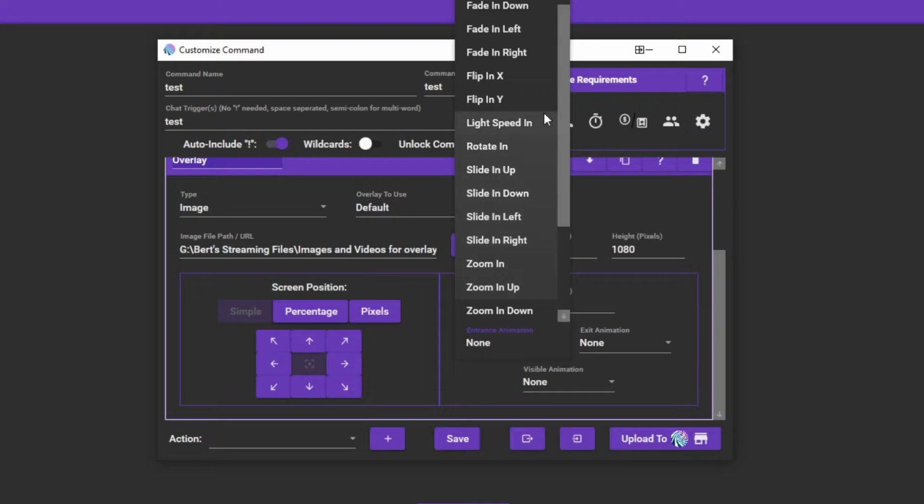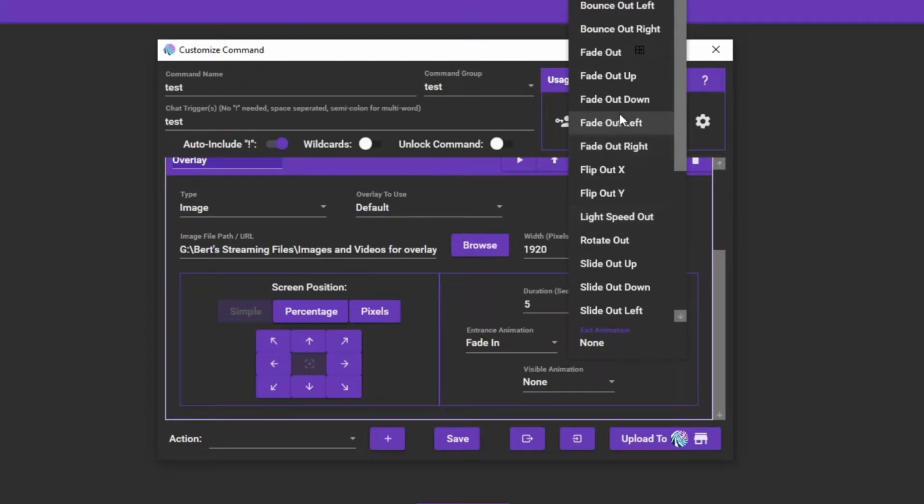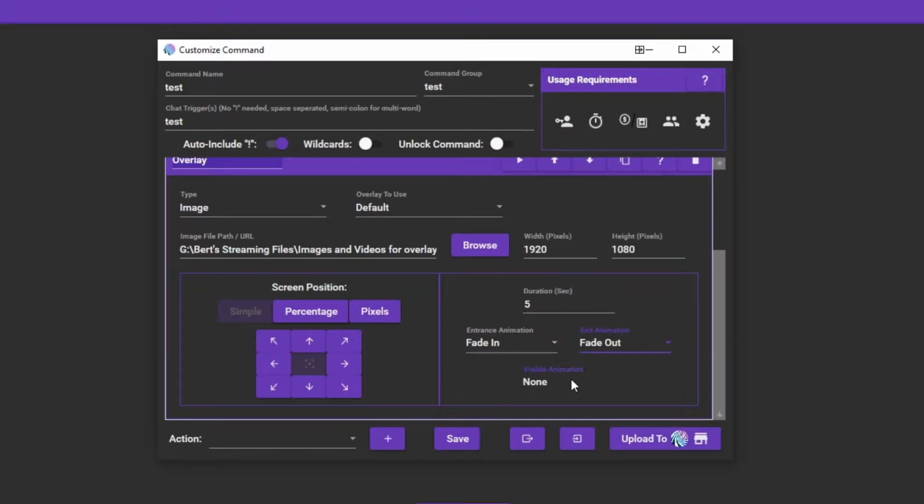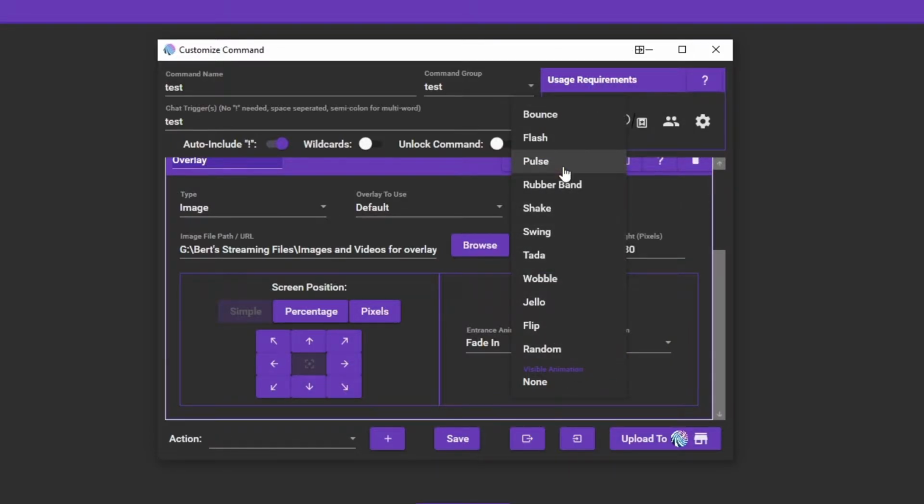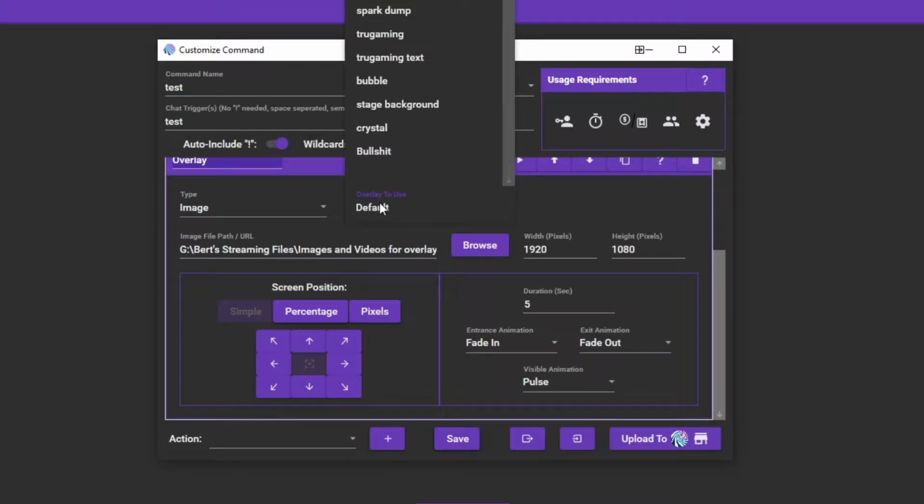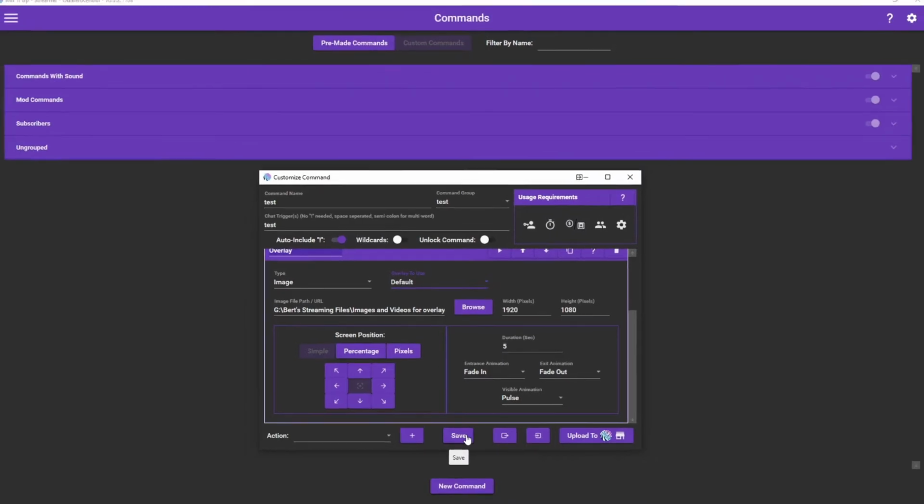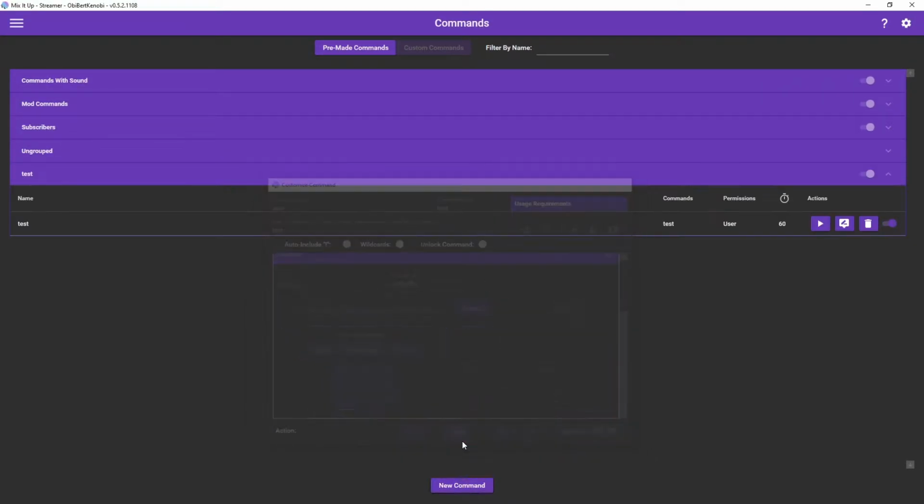And then you can have a fade in, fade out. If you want a custom animation of how it comes in and out, there's loads to choose from. And you can have a little visible animation. So if you have it pulse, it will just pulse a little bit on the screen, probably once in a 5-second period. And then you can save. But before that, remember, you've got your default user, default overlay. Now, I did mention this before. You can create a separate one. So we're going to create one just specifically for this.